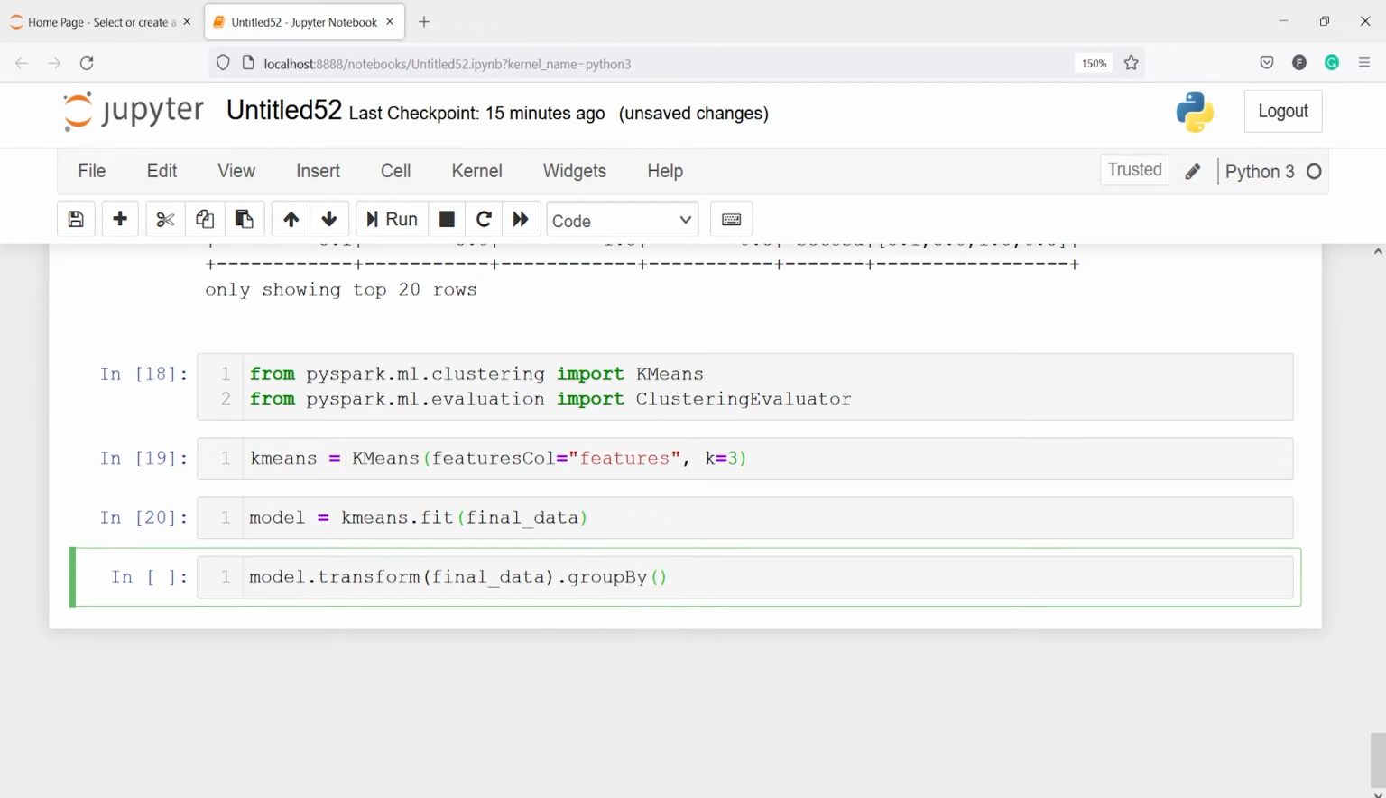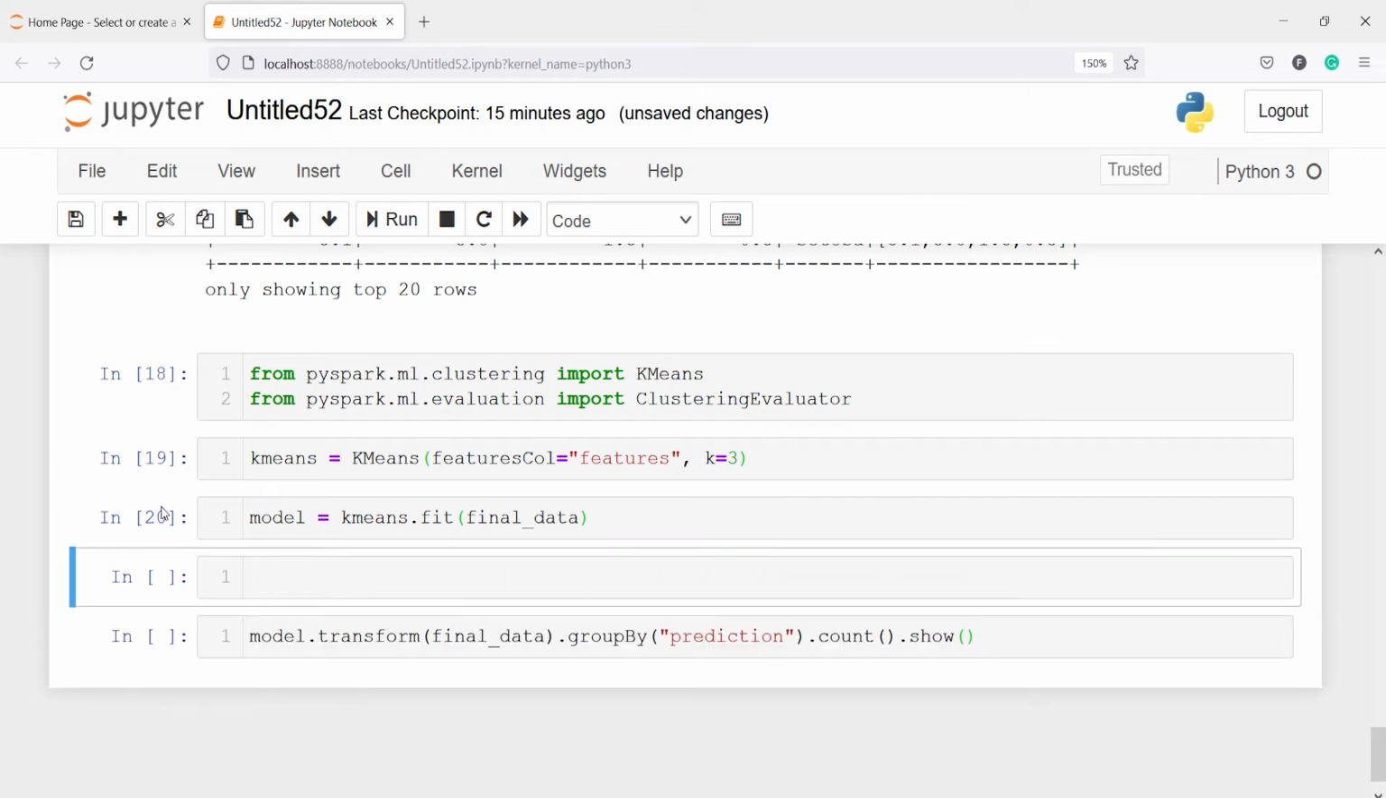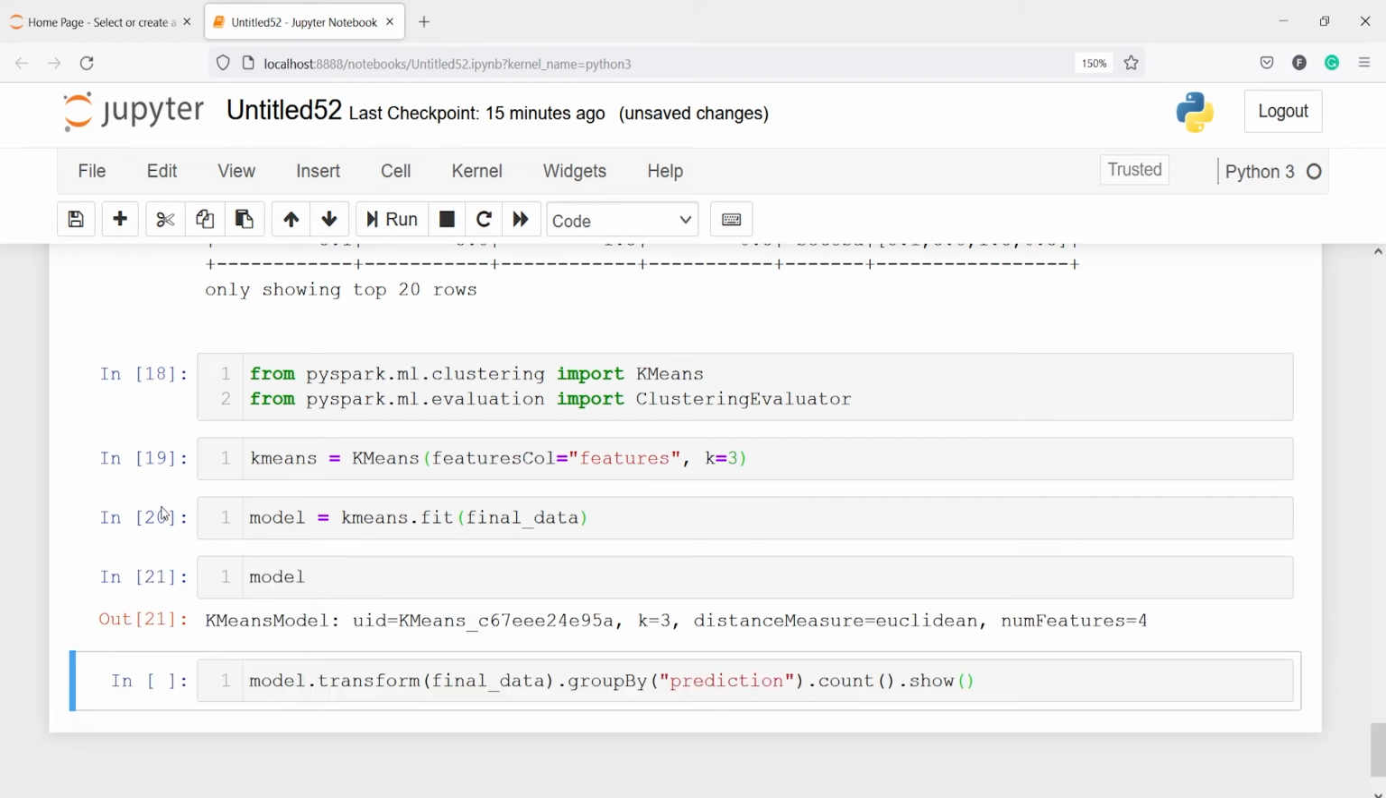and I want to group by prediction. I will write here prediction.count.show, and before I print this, let me print the model here, and you will see here this model has this k-means model, the model ID name, and the number of k we are passing here is 3, that is we want 3 clusters.